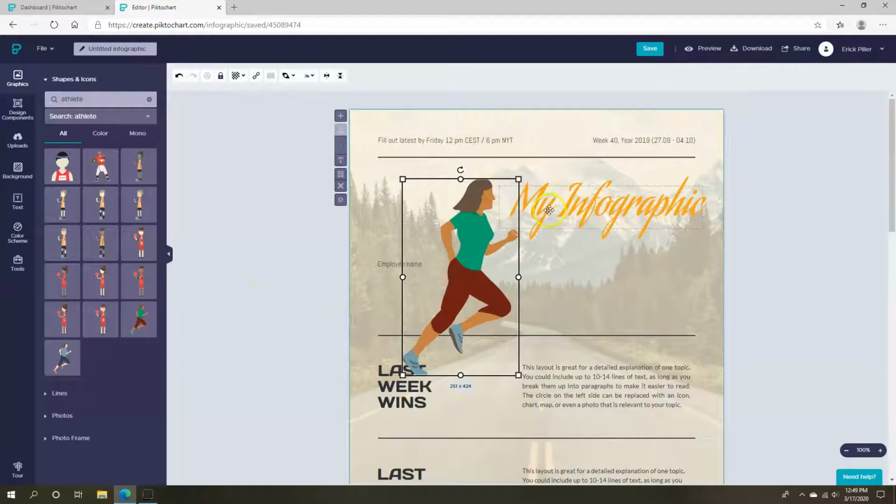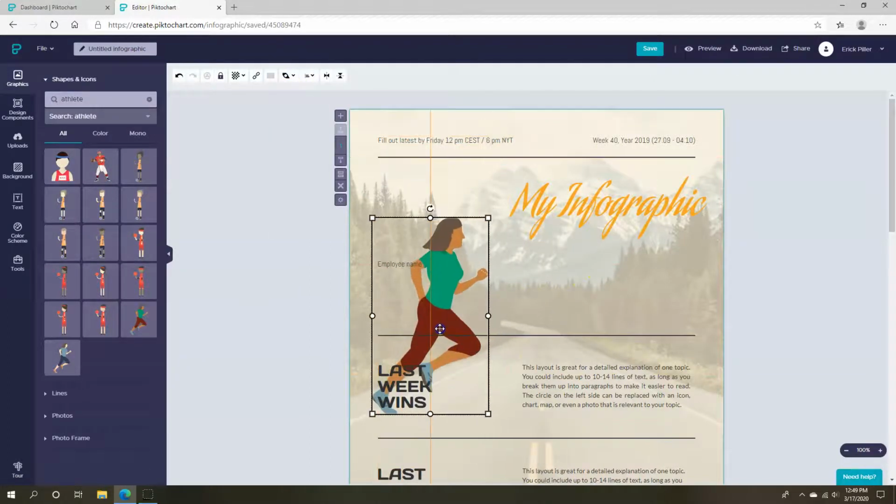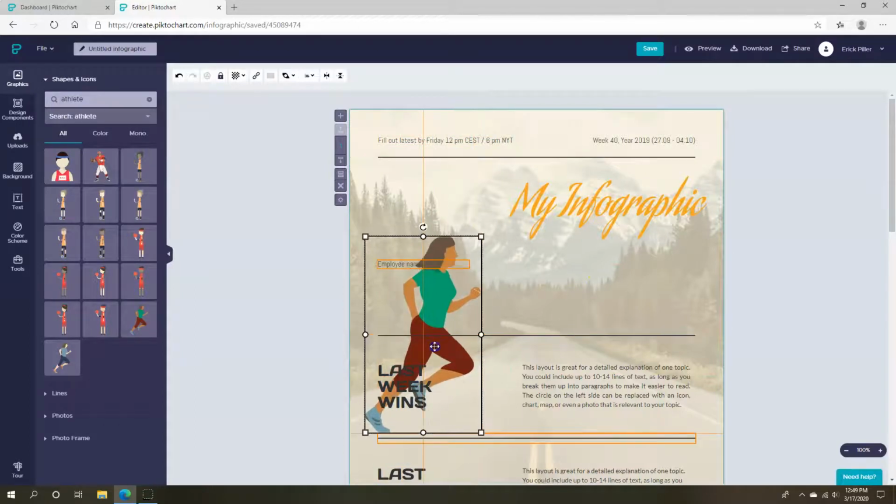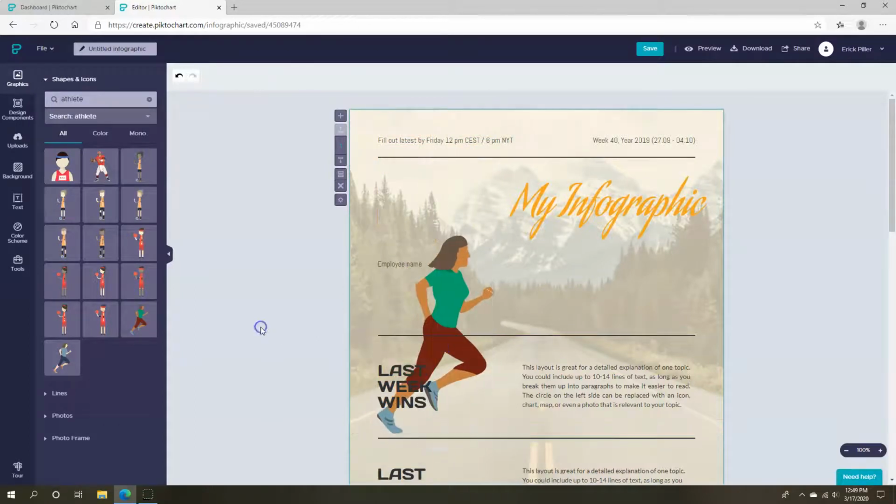And of course, it doesn't just work for photographs. You can also use this arrange option for anything to move it further back. Let's move it maybe in front of the background, but behind some of these other headings. There we go. She's having a good time.